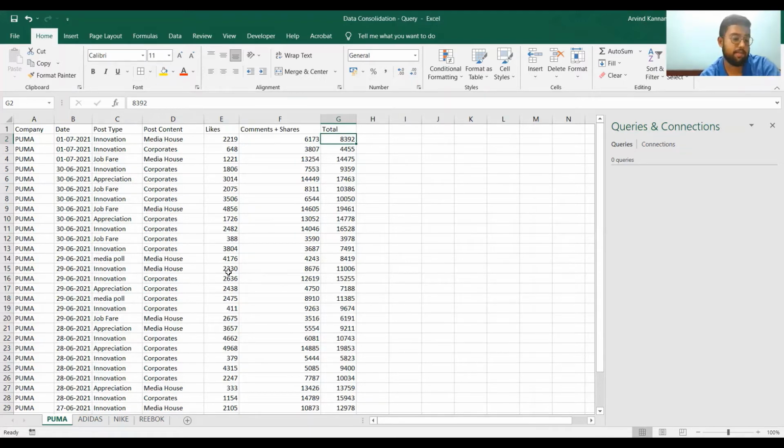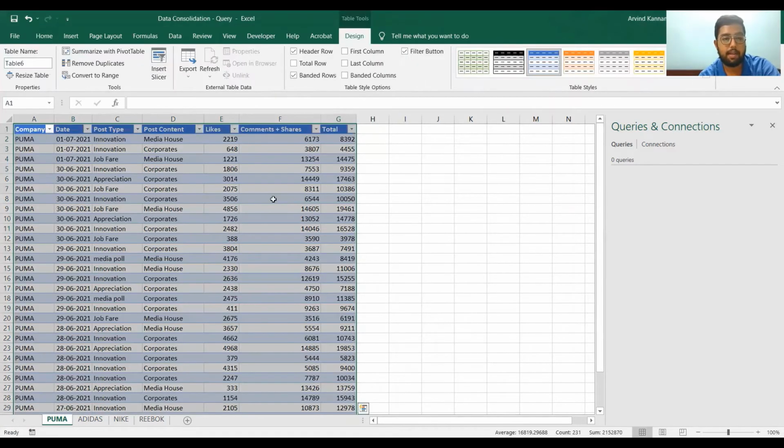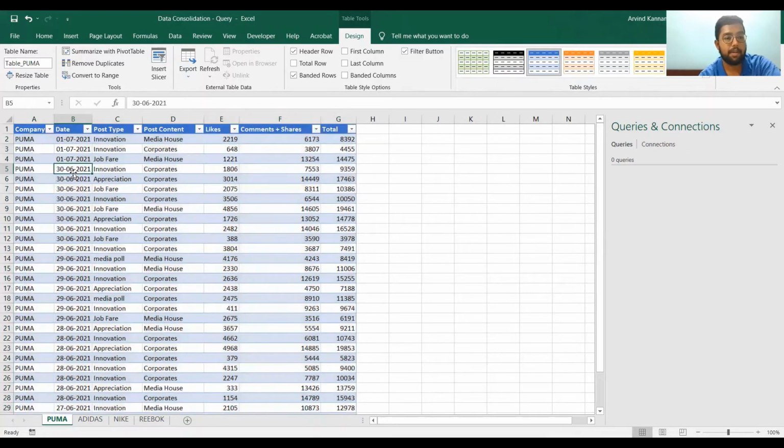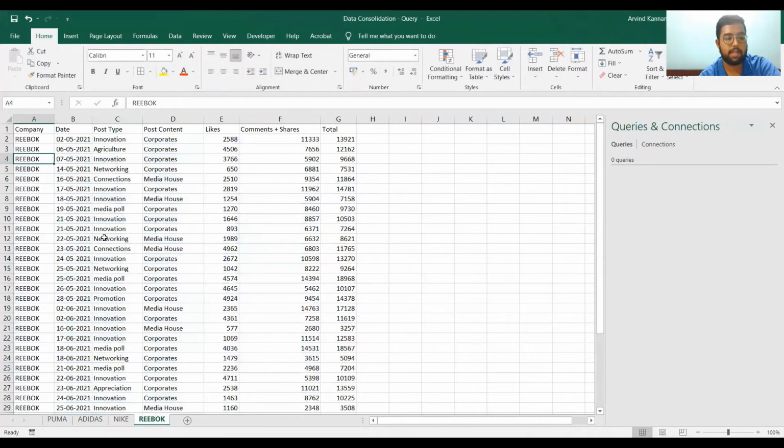For that, I'll quickly do Control T for table. And I'll say okay, this has been converted to a table. I'll just come here, change the naming convention to table underscore the name of the company. So I'll say PUMA, right? Okay, then I'll come to the next company. And finally, we'll do this for the last company as well.